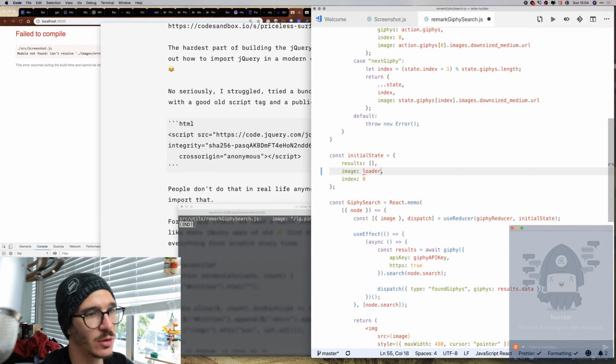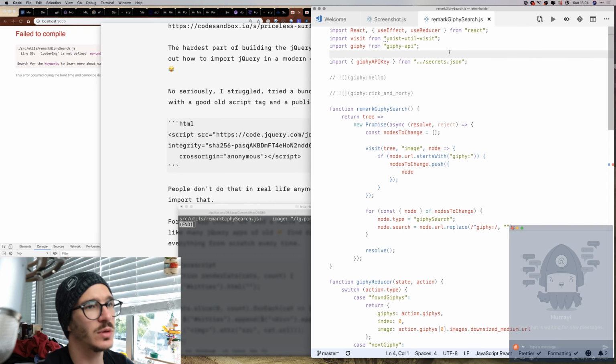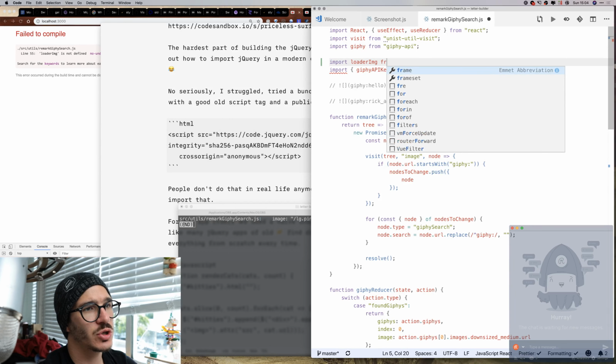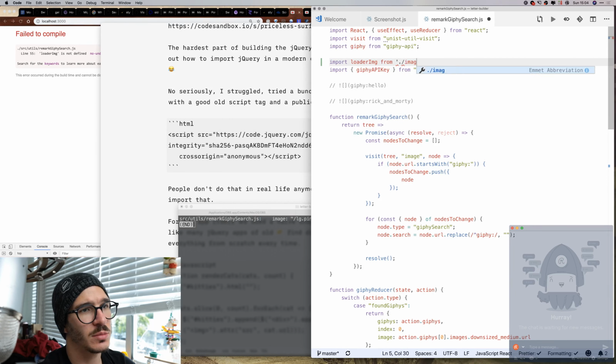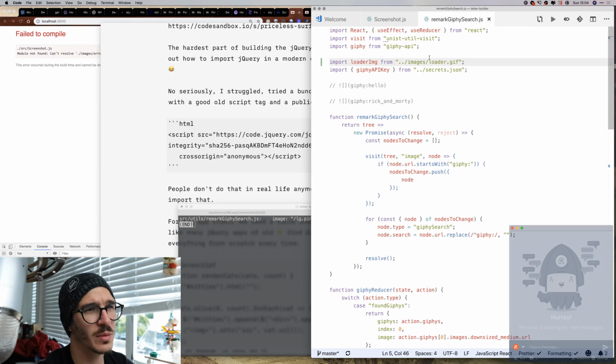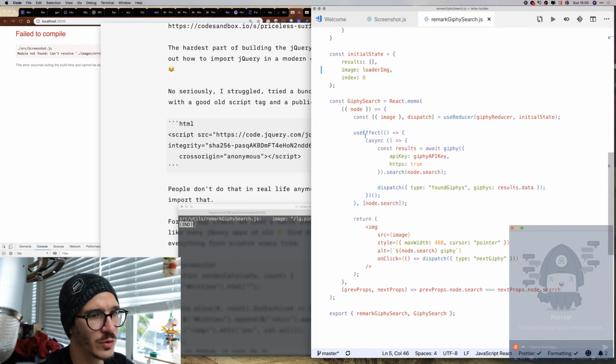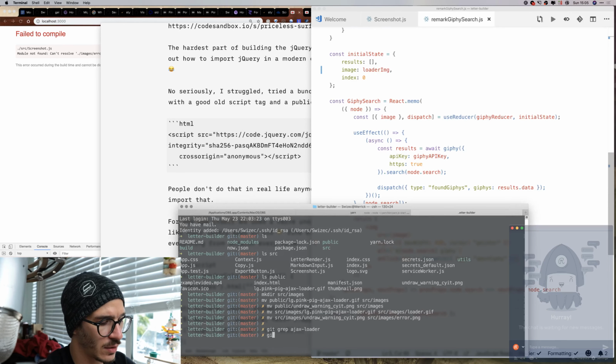This is going to be a loader image that we are loading from import loader image from /images/loader.gif. So this is kind of weird now. I feel like I'm using this weirdly, but it should be fine. So we have the Giphy reducer and all of that. Now git grep undraw, where are we using the error one?